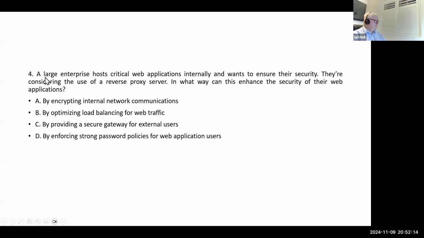Then what we've got: a large enterprise hosts critical web applications internally and wants to ensure their security. They've considered using a reverse proxy. In what way can this enhance the security of the web applications? Now, I'm hosting the web applications internally. Why am I using a reverse proxy?